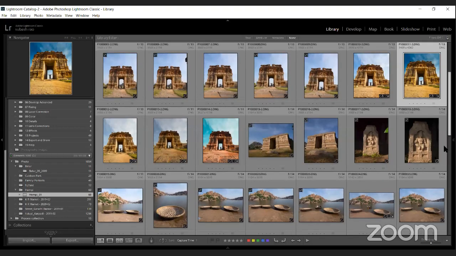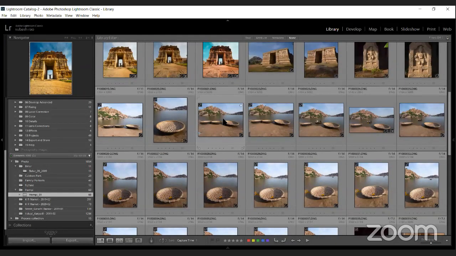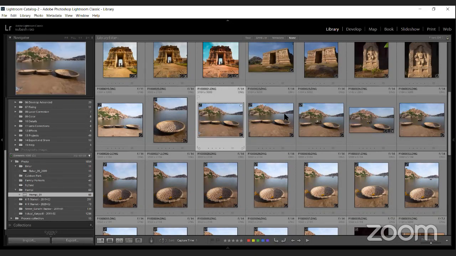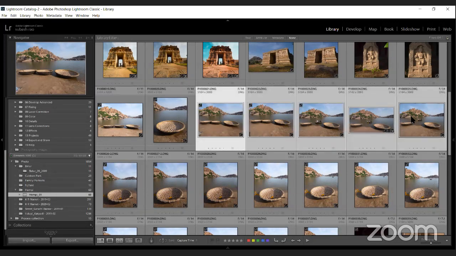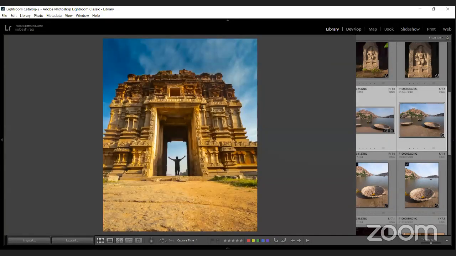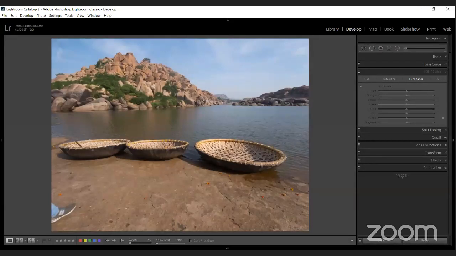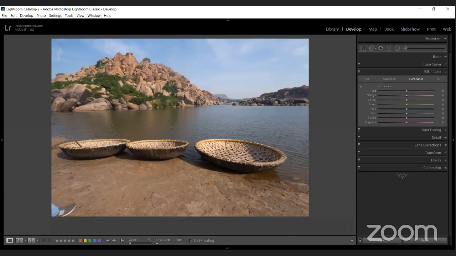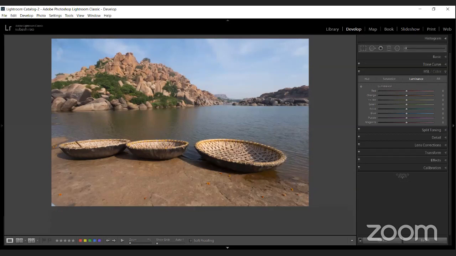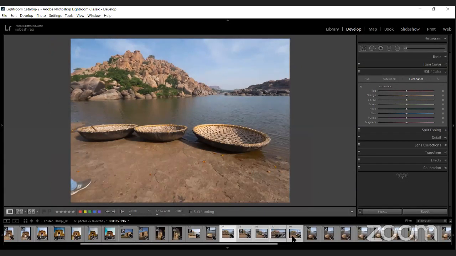For example, you see these images. Now, I would want to process only, so there are 1, 2, 3, 4, 5 images, right? So let's take 5 images. I want to process all the 5 images together. So what I do is I select all five. Okay, I come back to the develop module. Remember, if you see the film strip, all the 5 images are selected.